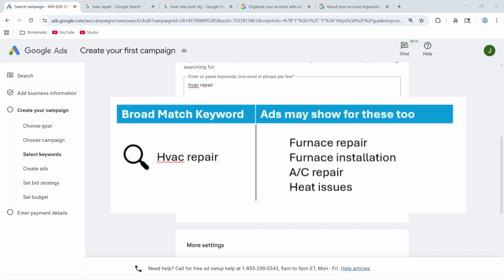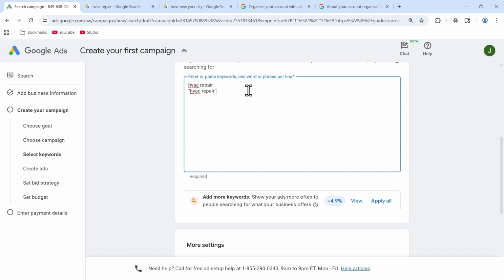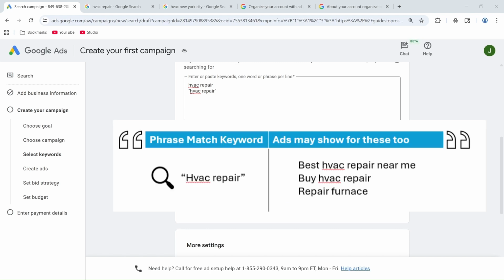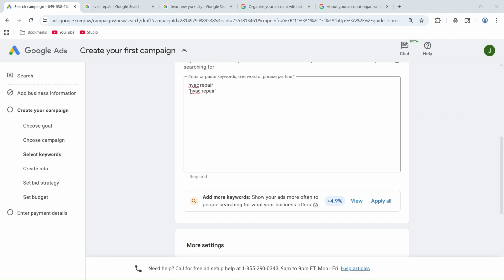On the screen, I'm showing you what would happen if someone uses a broad match keyword for HVAC repair. Your ad may also show if somebody searched for furnace repair, furnace installation, AC repair, or heat issues. The next one up is the phrase match. This one is a little bit more narrow than broad match, but it's still pretty generic. So say somebody searches for HVAC repair near me, your company will still show up for HVAC repair. Just a heads up, broad match is a little bit cheaper than phrase match, and they both show up about the same amount of time.